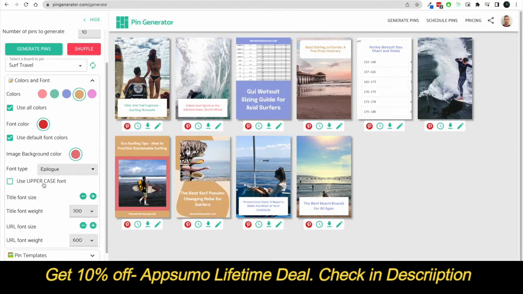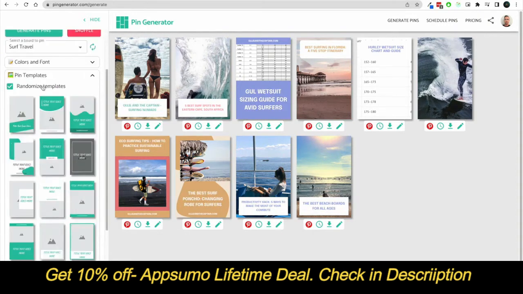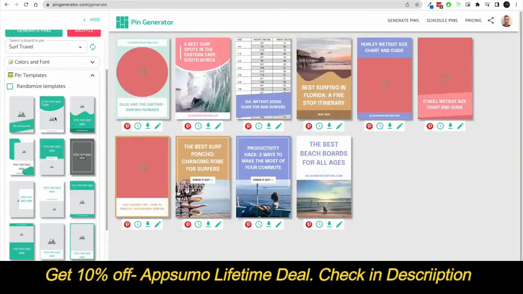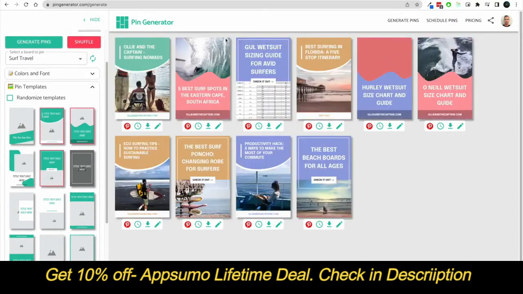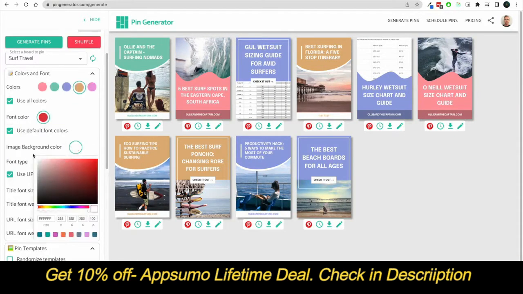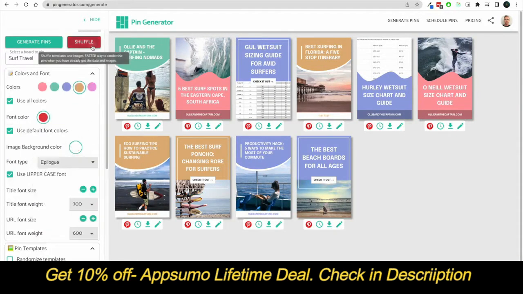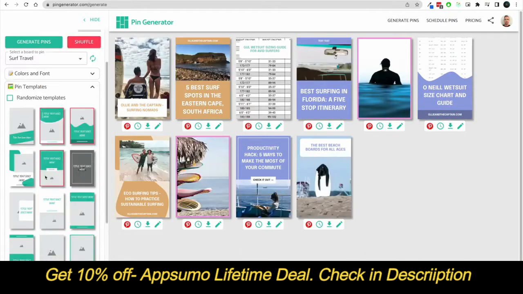You can choose whether to use uppercase or lowercase, and there's a whole bunch of design settings here. With the pin templates, you can choose to randomize your templates, or you can choose to select a few templates that you like, and it'll generate just using those templates. So this, I want to set back to white, so that it looks better. So now you've got the templates that you like.